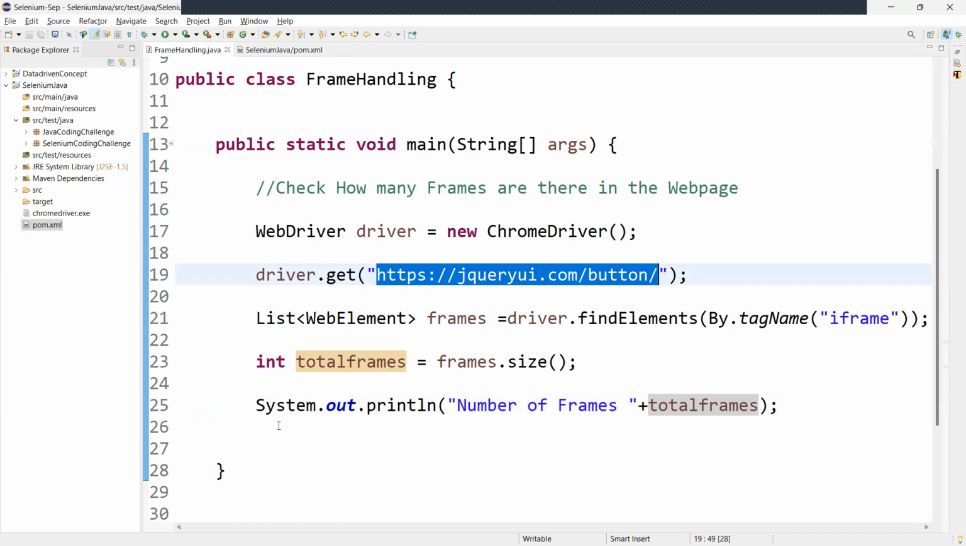Keep in mind that iframes can be nested as well. So this code is going to count all the iframes, whether they are direct children of the main page or nested within other iframes. If you need to interact with a specific iframe, you will need to switch to it using driver.switchTo().frame. You can pass the ID or name, or you can pass the index as well.